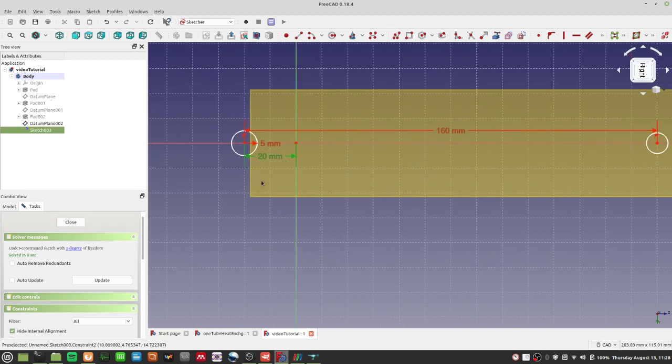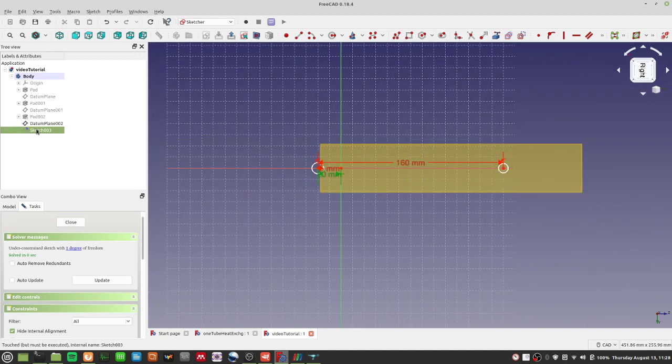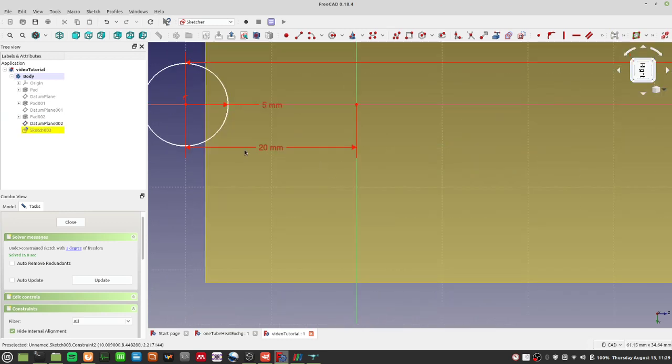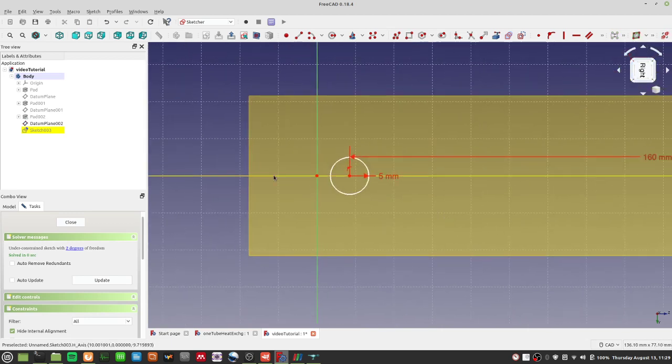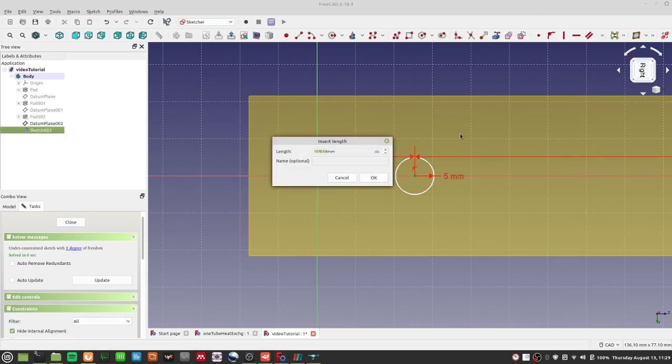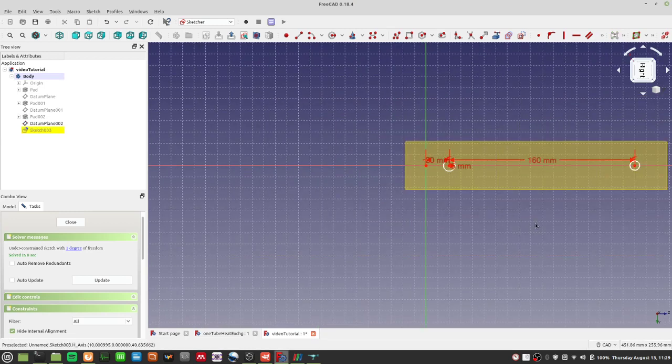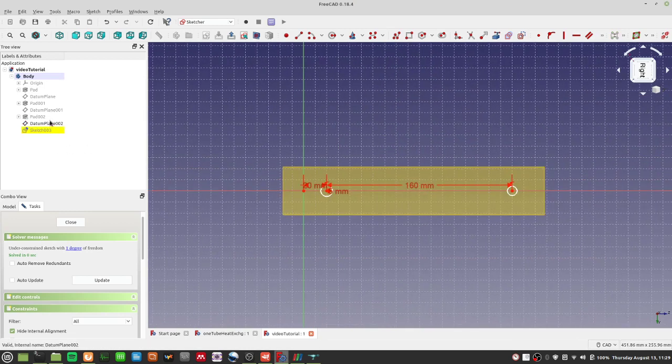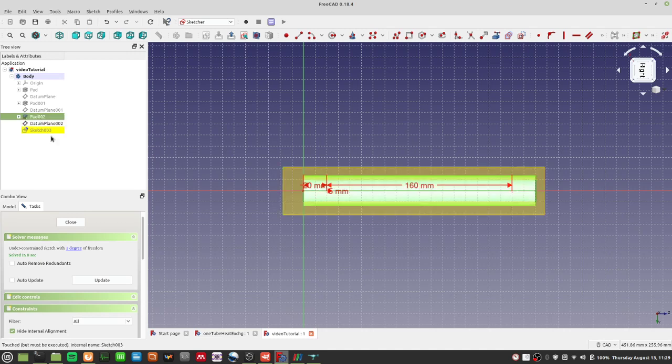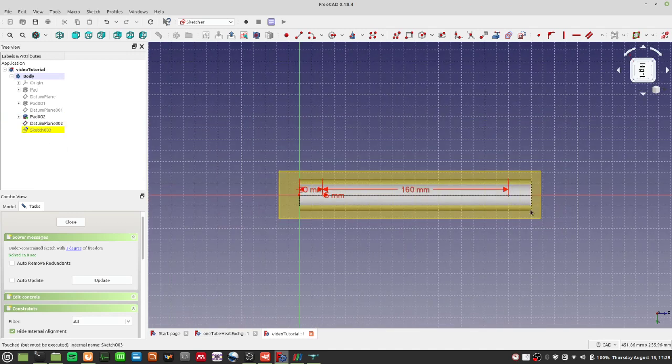Oh dear, I think I got it wrong. Let's see. Oh right, my holes have gone the wrong way. So let's delete this. I'll delete this constraint and I'll move this here. Okay, and now I will make this 20 millimeter. Okay, now it's right. So let's turn on the pad. Alright, yeah, so this is what it should look like.